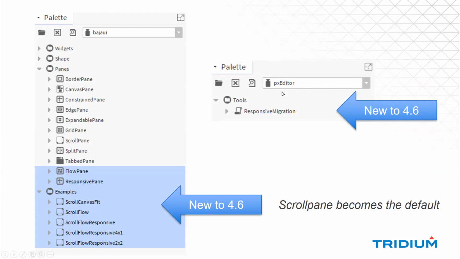The other thing is that if you do a search for palette, this PX editor has a tool called the responsive migration. Logan will actually talk about that, but that's a nice tool to run through a station that's not responsive and get it semi-responsive, and I'll show you what that means.